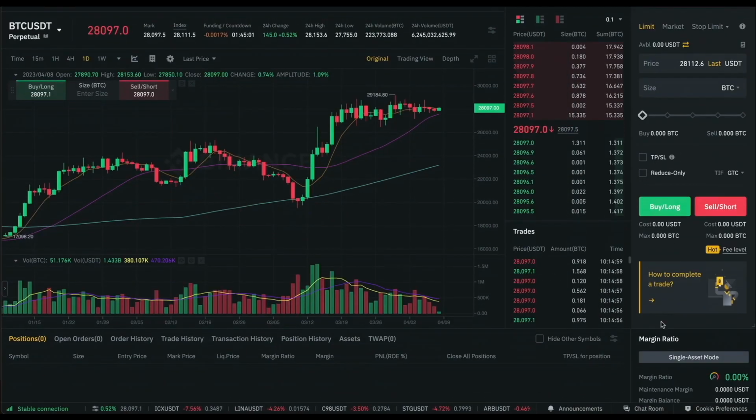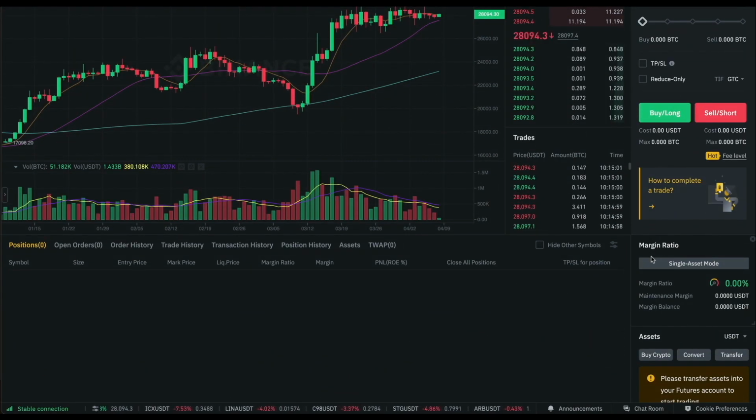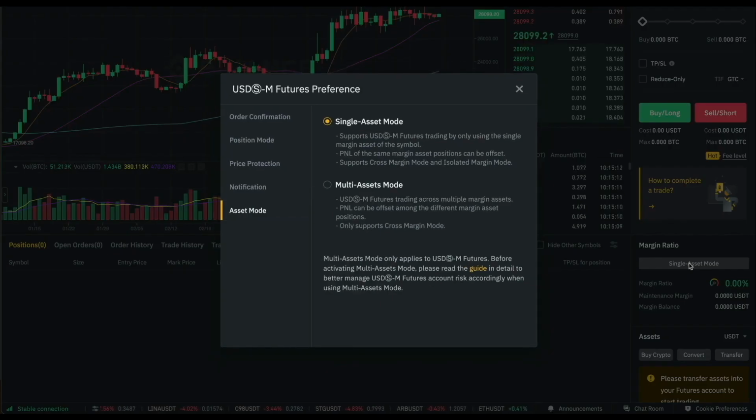Now you scroll down. There you will find this option called margin. And we're going to click where it says single assets mode. This new pop-up is going to open. Make sure you are in the single asset mode.